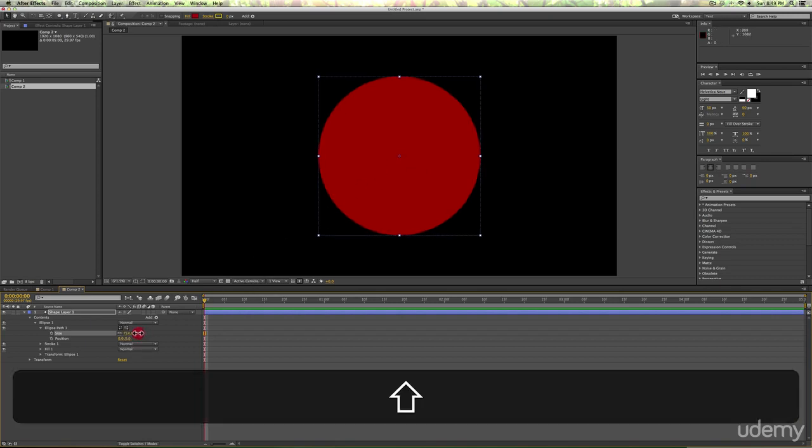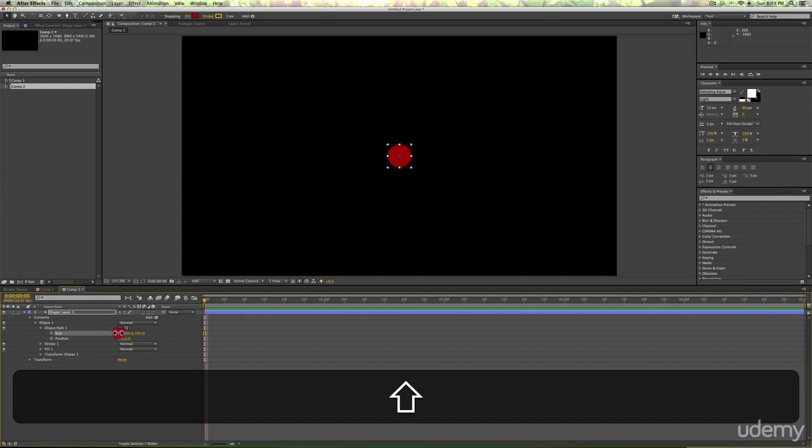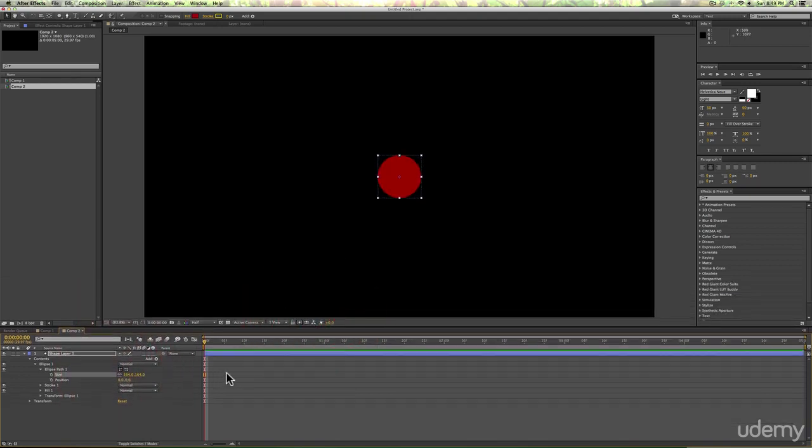Then I'm just going to click and drag the size of it to the left, holding Shift to do it at a faster rate, and just make it a ball about that size. Then we're going to set our basic position keyframes so that it starts up above the composition, bounces down, and then bounces up a couple times.